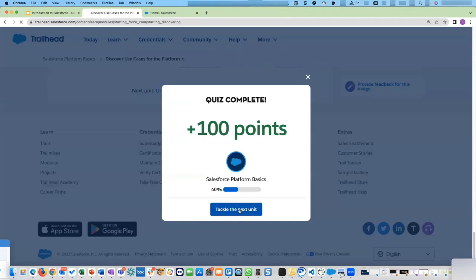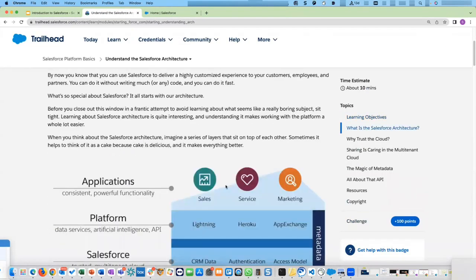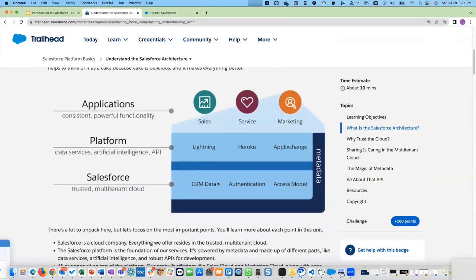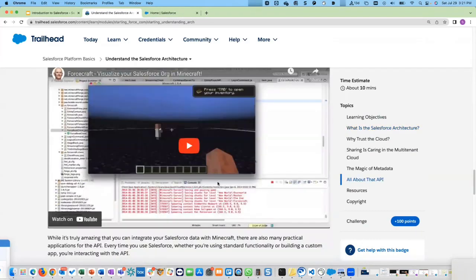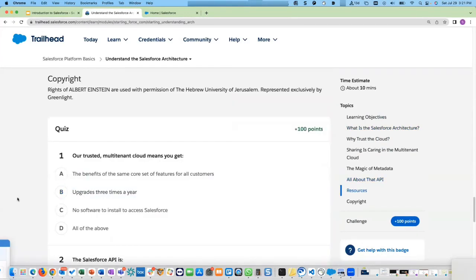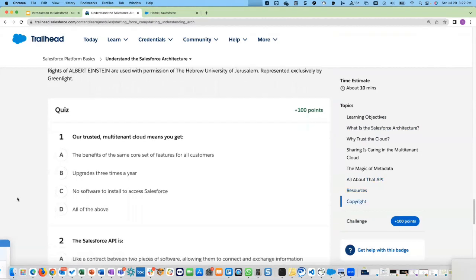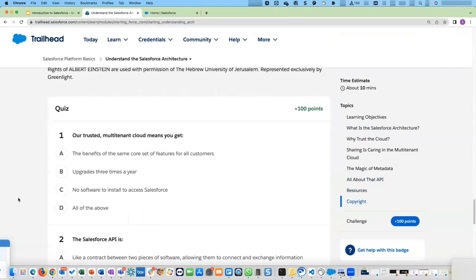Cool. Salesforce architecture. Anyone has any questions on this? I think we talked about sales, marketing, and service cloud, different products last time. Okay, were you guys able to watch the video? All right, question number 1. Our trusted multi-tenant cloud means you get all of the above. Everybody got that?